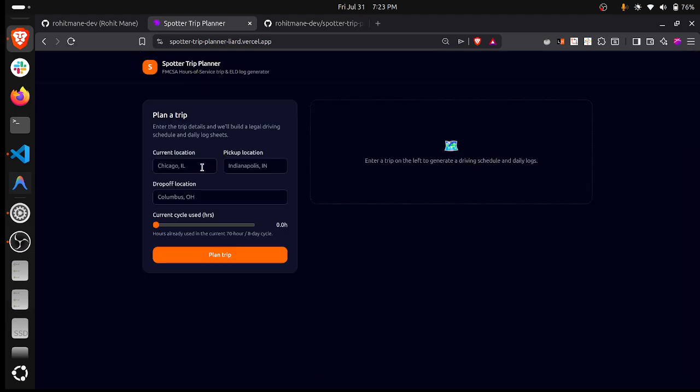Here you can see that to plan a trip we have four inputs: the current location, pickup location, drop off location, and the current cycle used in the 8-day cycle, and the total amount of hours allowed is 70 hours. Let's see it by one example.